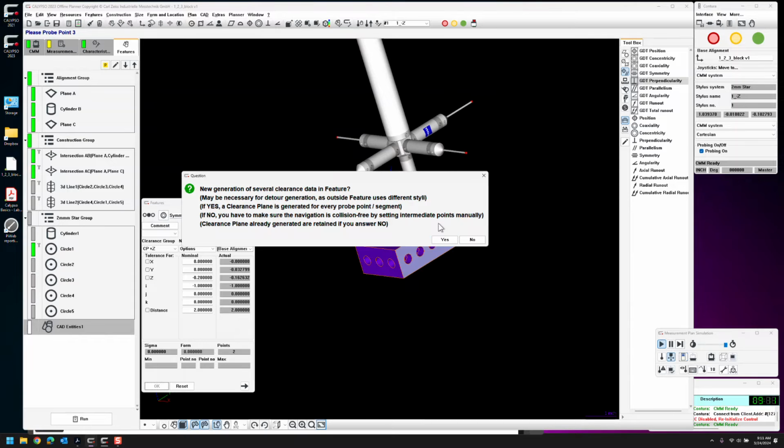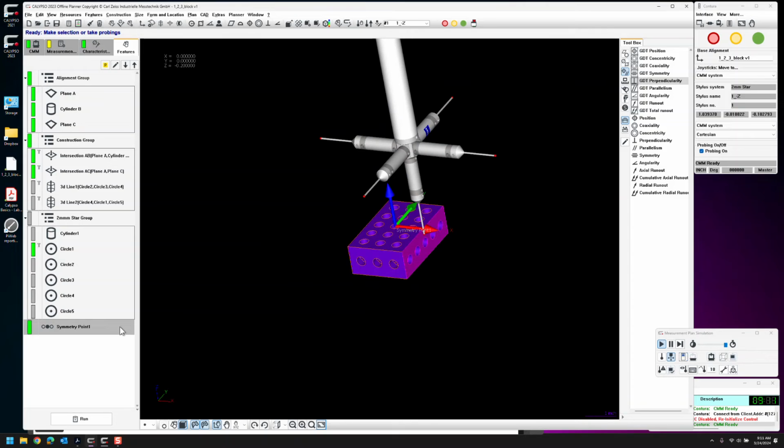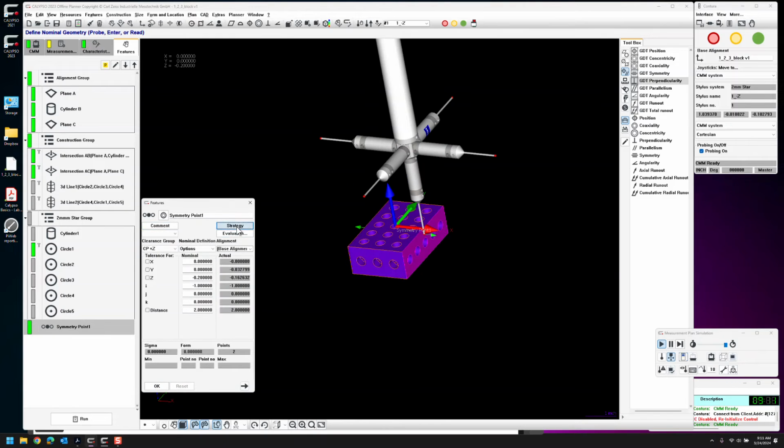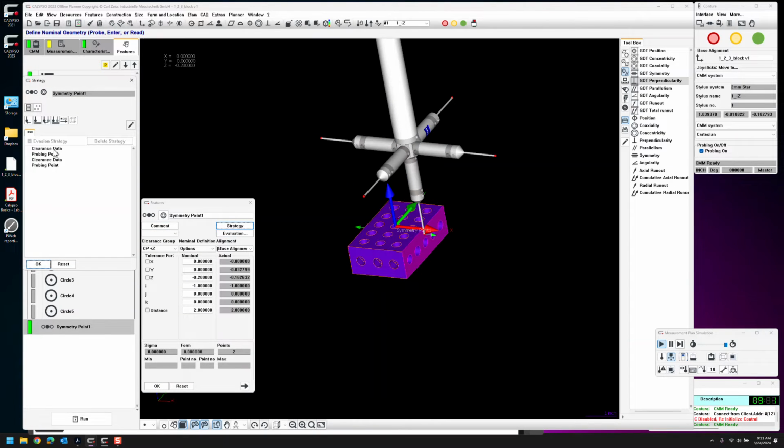So by answering yes, it'll put a probing or a clearance in between everything. By answering no, whatever you did is kept. I didn't do anything special for clearance, so I'm going to say yes. Okay, we can go ahead and open that up. And if we come in here, we see that, yes, we have a clearance data in between our additional probing points. So it's going to go clearance plane, probing point, clearance plane, probing point.